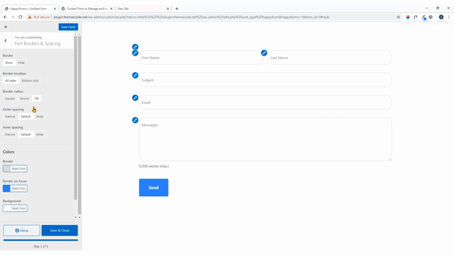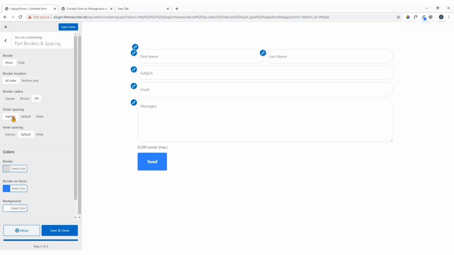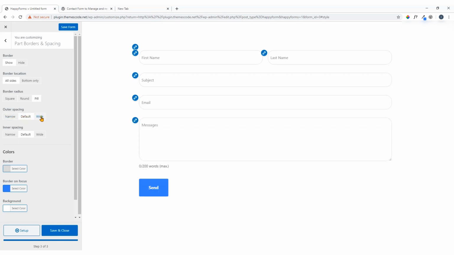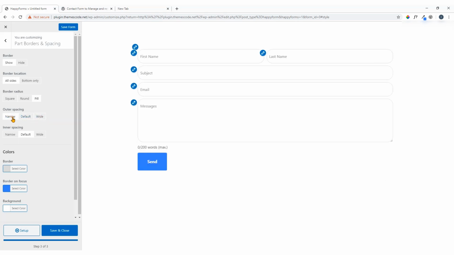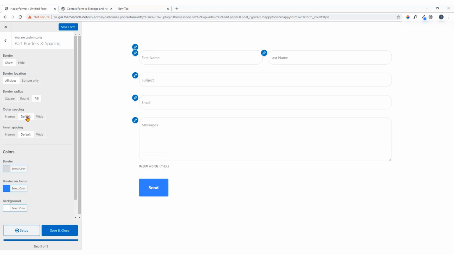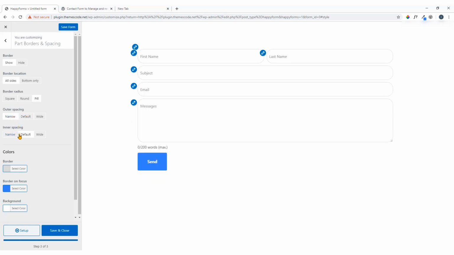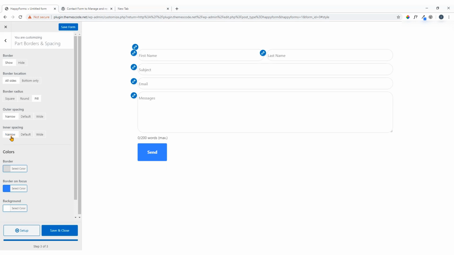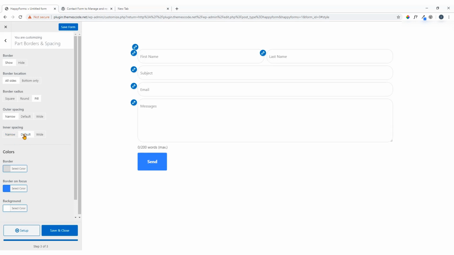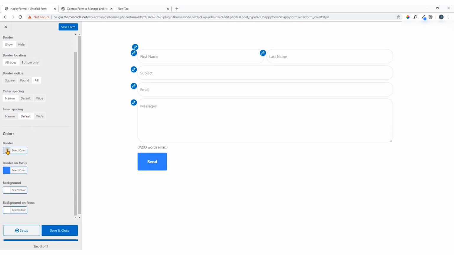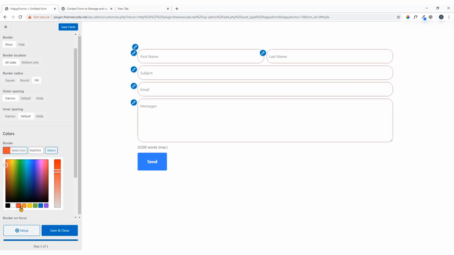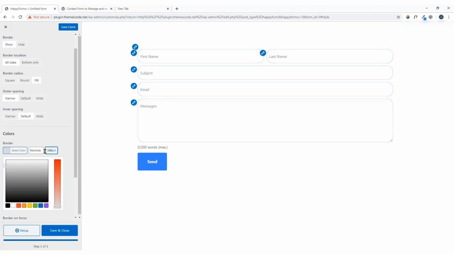Outer spacing, narrow or default, wide. You can narrow it or make it default. Inner spacing, narrow it. Okay, but default is good. And color, border color, you can change the border color. Here you can see, according to your website theme color, you can change the border color. Okay, just default.